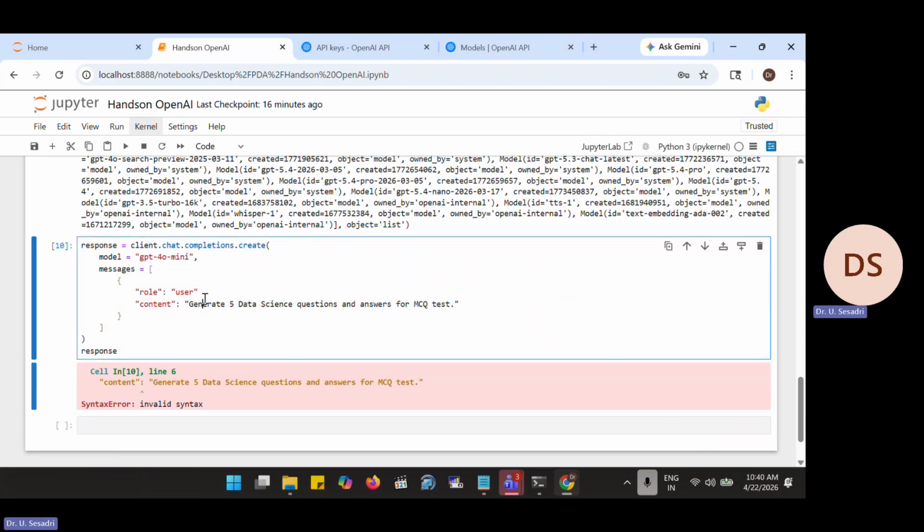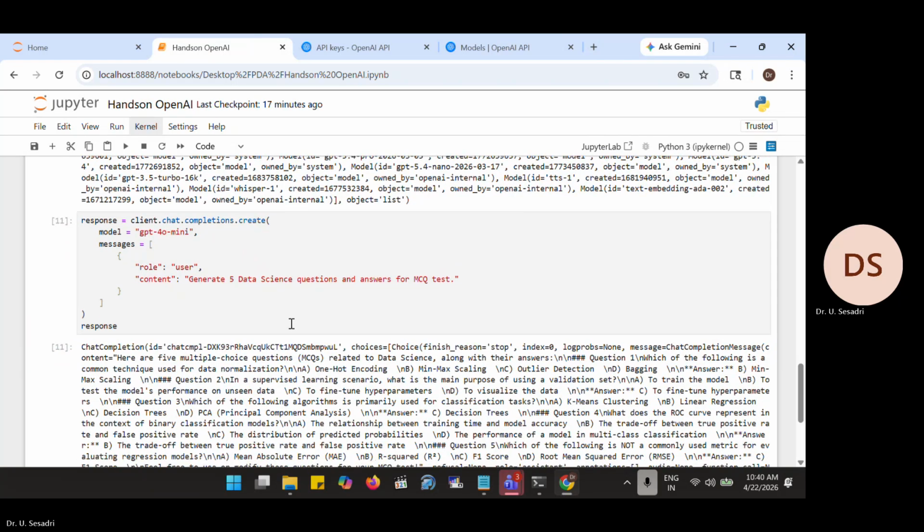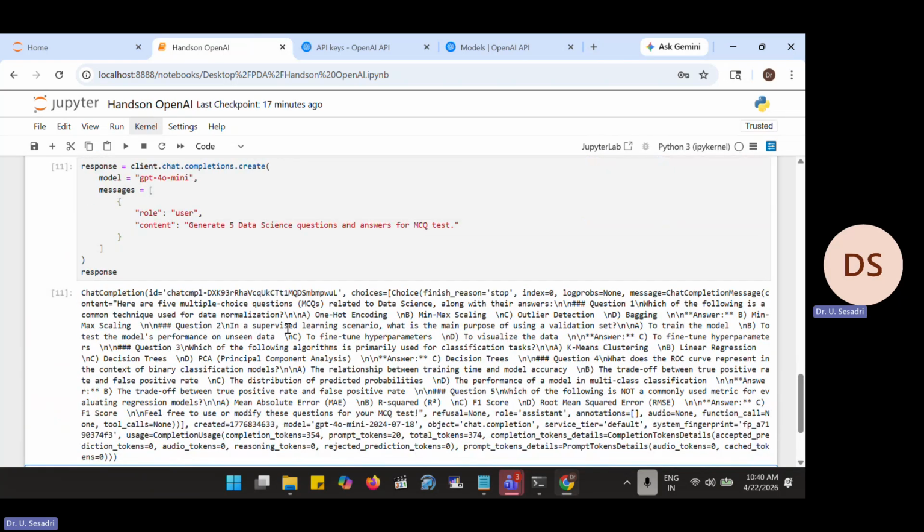Oh, user. Yeah. Here I am not giving the comma. That's why it is providing the invalid syntax error. Now it is accepting. See that? Some content is displayed. It is providing 5 MCQs with questions and answers on data science.